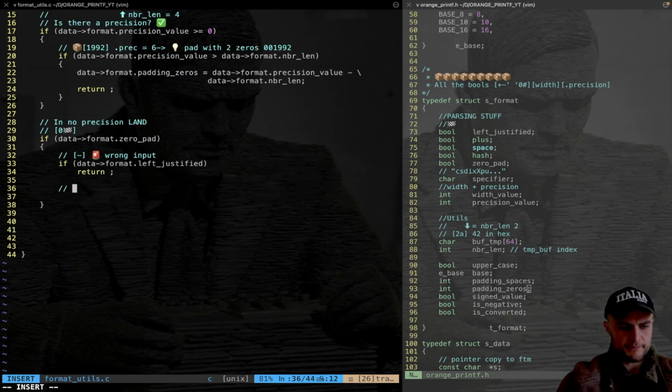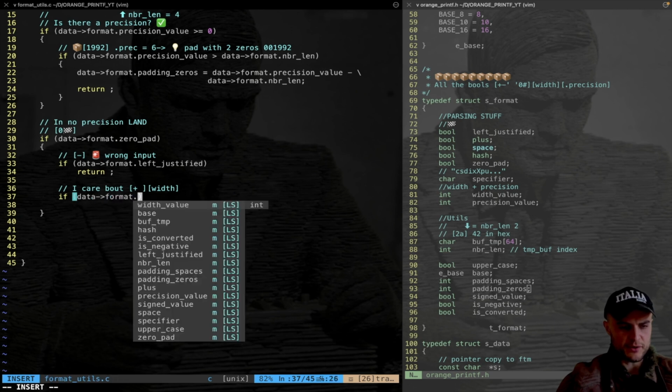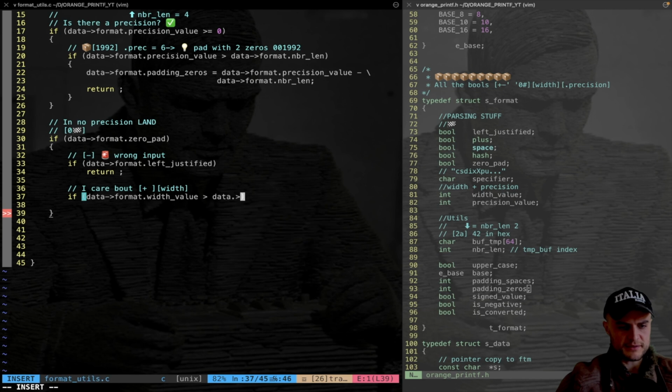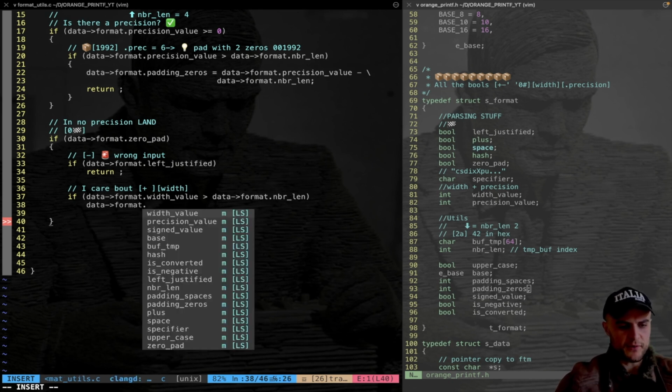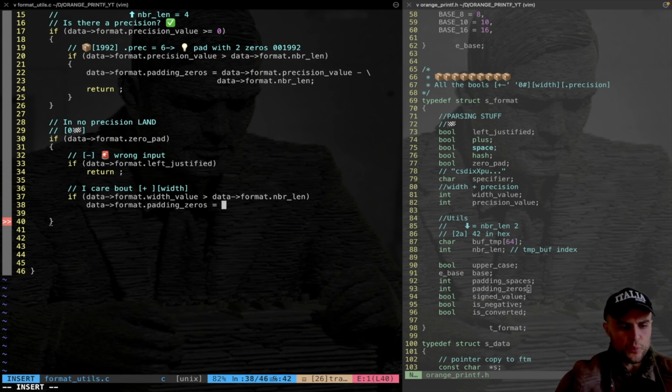Now, I care about the space, right? If we have a positive value and we have also this flag. And of course, the width, right, is very important because the 0 padding happens when we have a width major than number len. So let me do initially something like that. If data format dot width is major than number len, so data format dot number len. If this is the case, what is going on? Well, we're going to have data format padding zeros, which is equal to what? The width. So we're going to fetch minus number len.